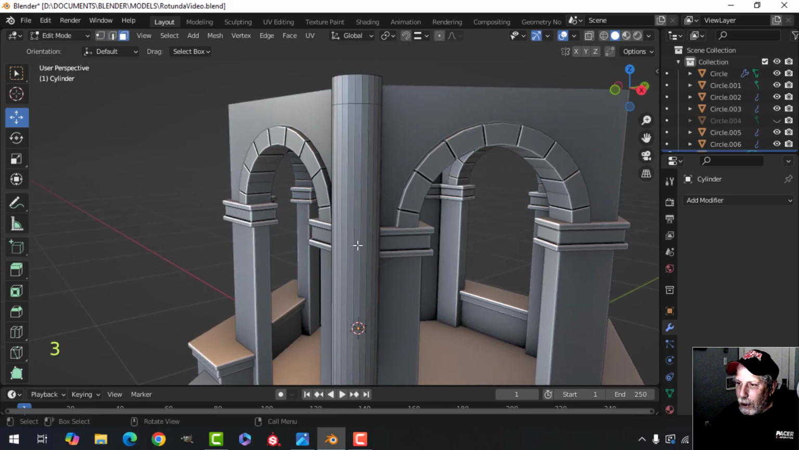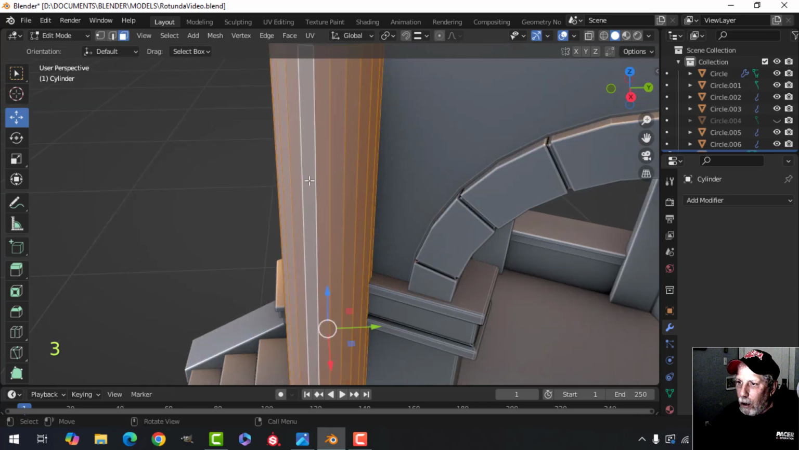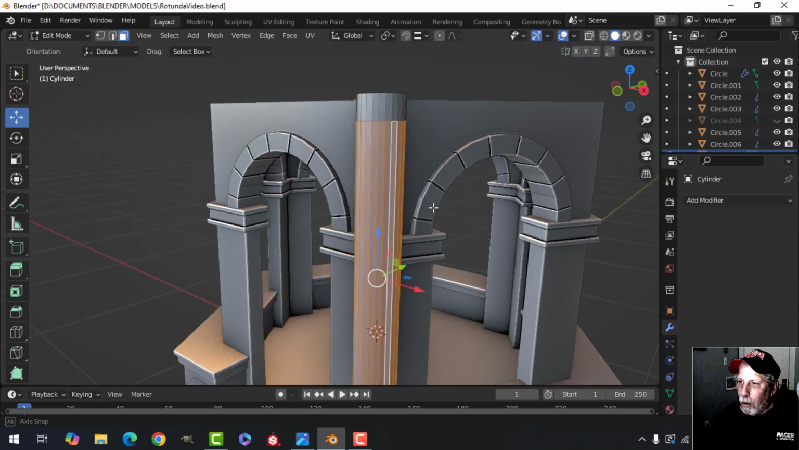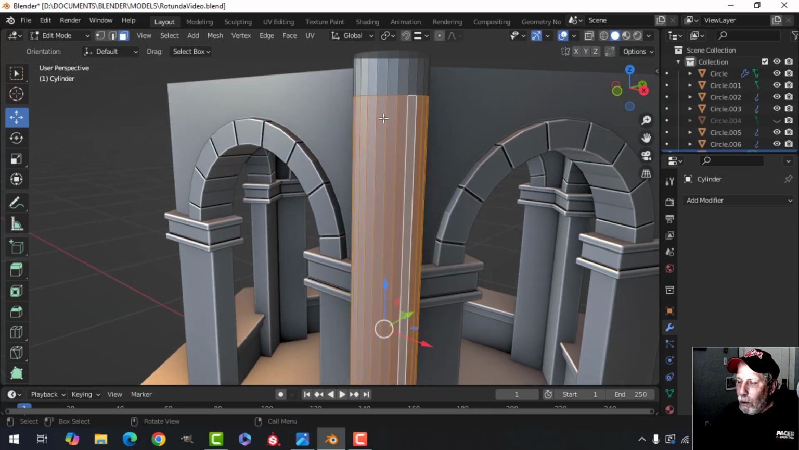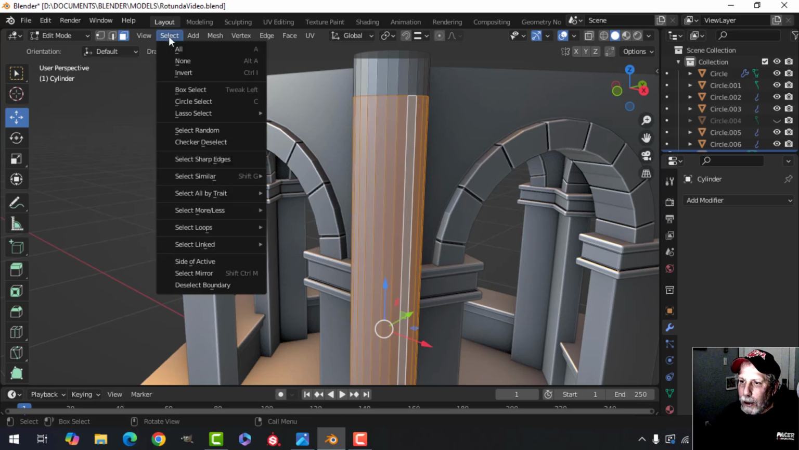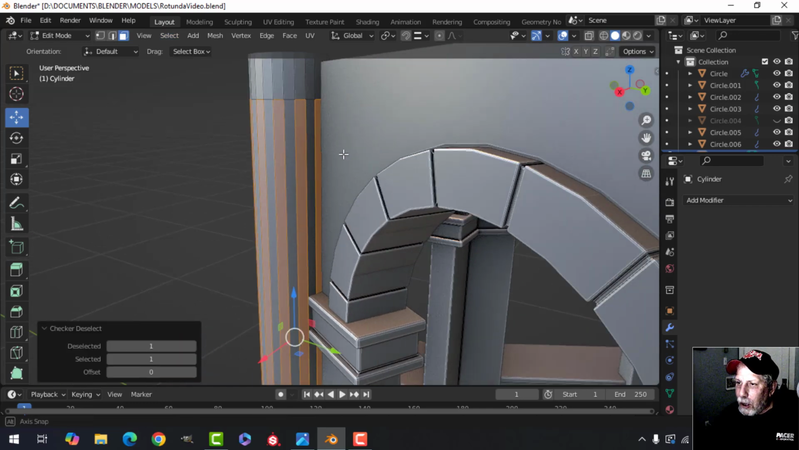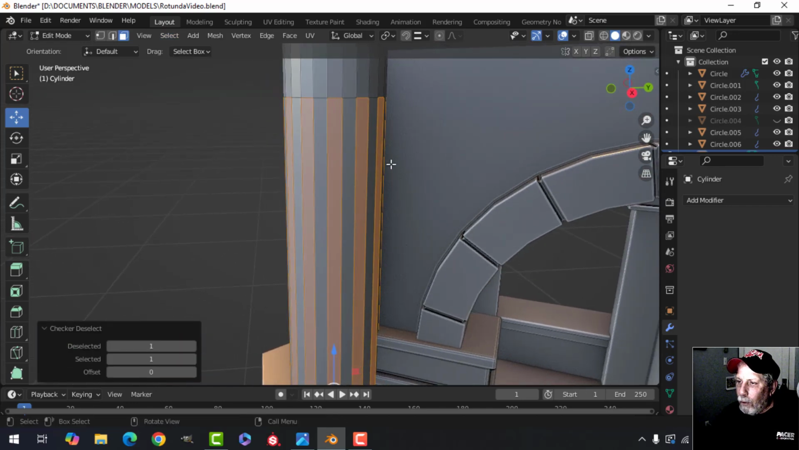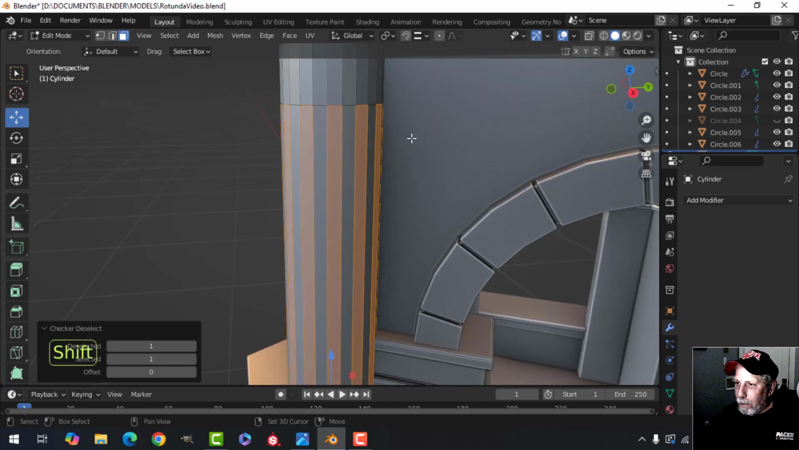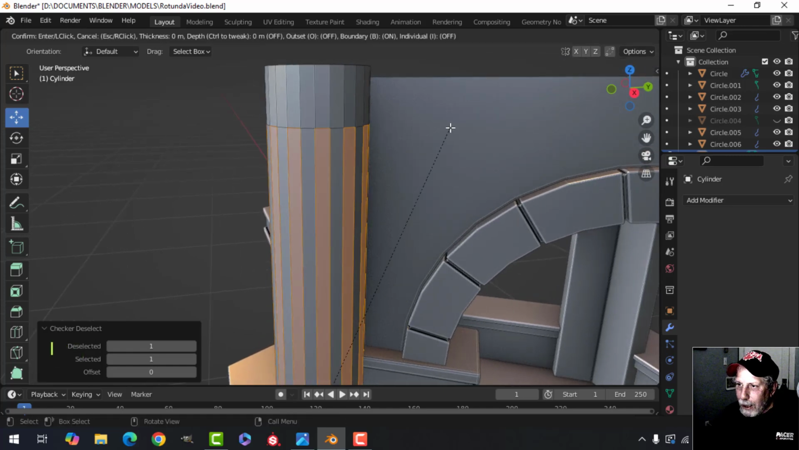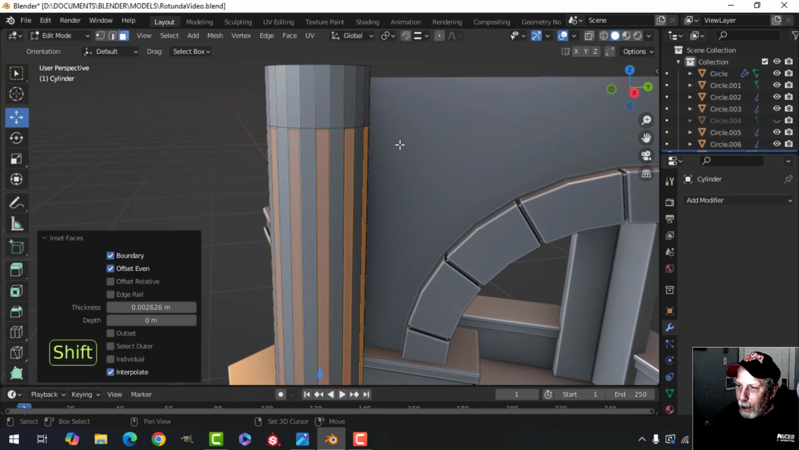So I could do those first actually, and then do the ends. 3 for face selection, and Shift Alt and click all of this stuff. Should go all the way around. I don't want every single one of them, so I'm going to come up here to select, and I'm going to choose checker deselect, and that'll choose every second one. But before I indent them, I'm going to zoom in a bit. I'm going to press I to inset, hold Shift, and I'm going to pull in like that.